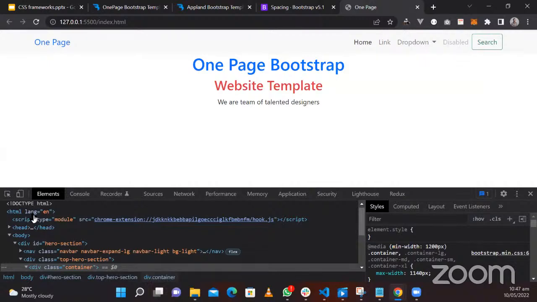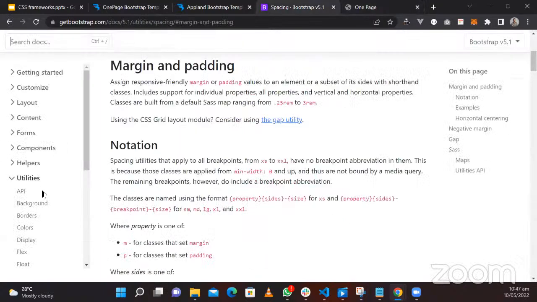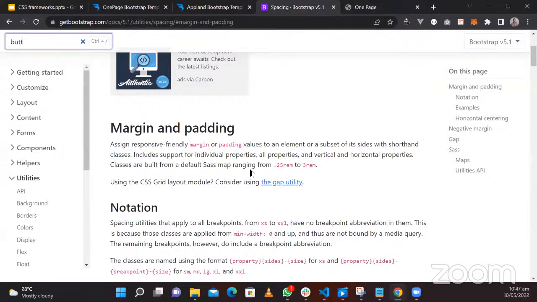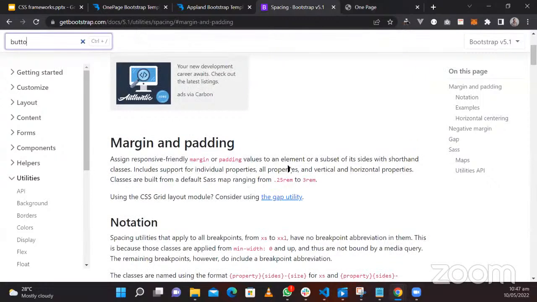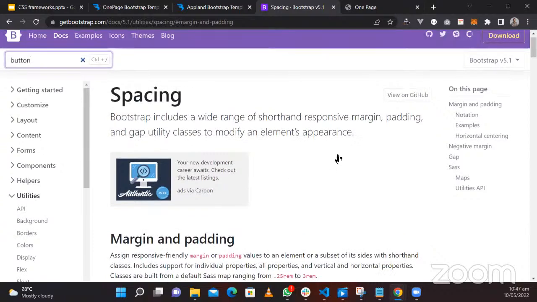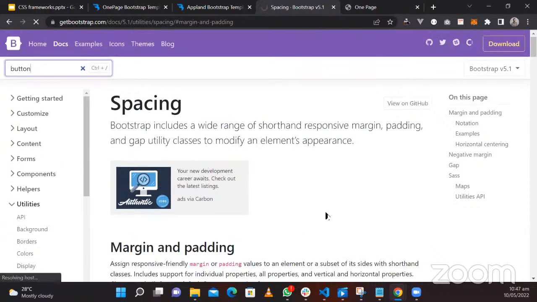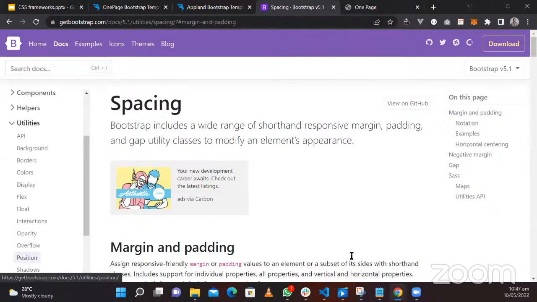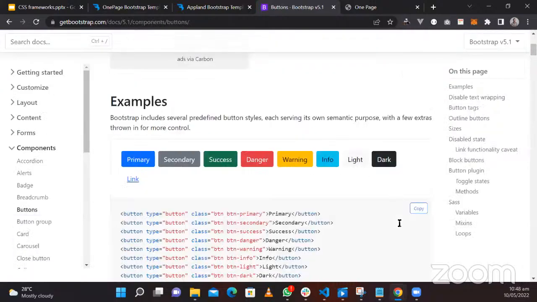So let me see for button. So components, buttons, yeah, this is buttons. I don't know why it searched it out. So we have different buttons here, danger, this is. So I need a blue button. So like I said, this does not really give you, it's not as flexible as Tailwind.